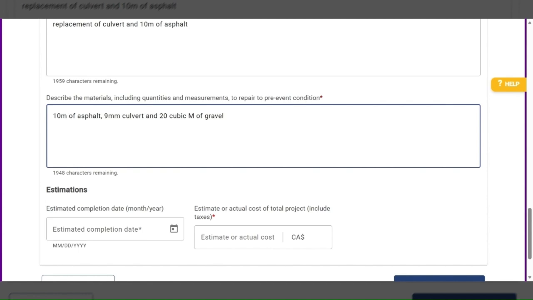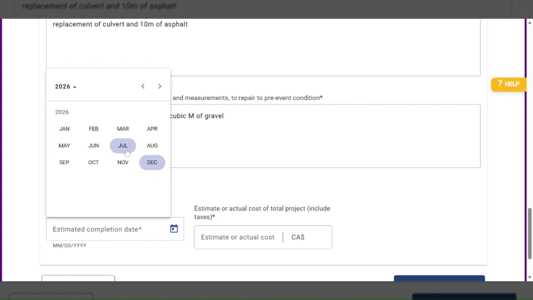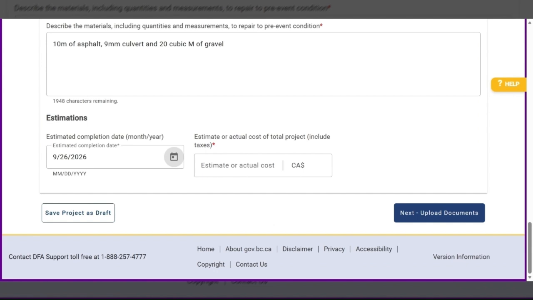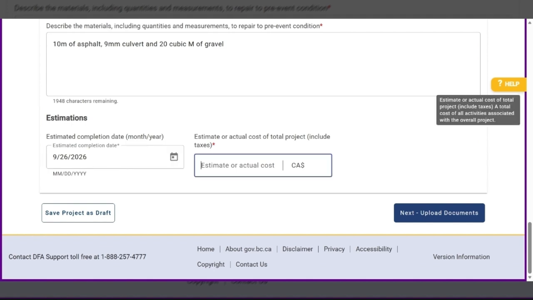Estimates. You can enter a date that you believe the work will be completed, also noting that all projects have an 18-month deadline. Cost for repairs. Enter the amount estimated for your repairs. You may have a quote from the contractor doing the repairs or cost estimates from engineer reports. You'll need to select the next button to go to the next page.